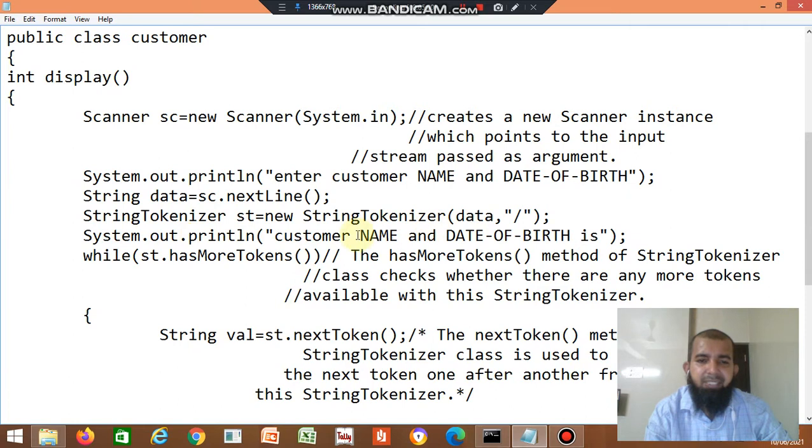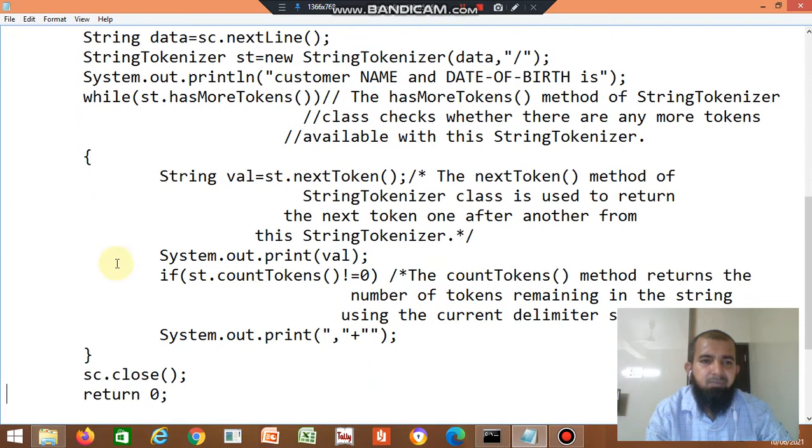So just display the message Customer name and date of birth is. Then while st, here this is the object of the StringTokenizer class, hasMoreTokens. The hasMoreTokens method of the StringTokenizer class checks whether there are any more tokens available with this StringTokenizer. If it is available, it continues. If there are no tokens available, then it stops the loop.